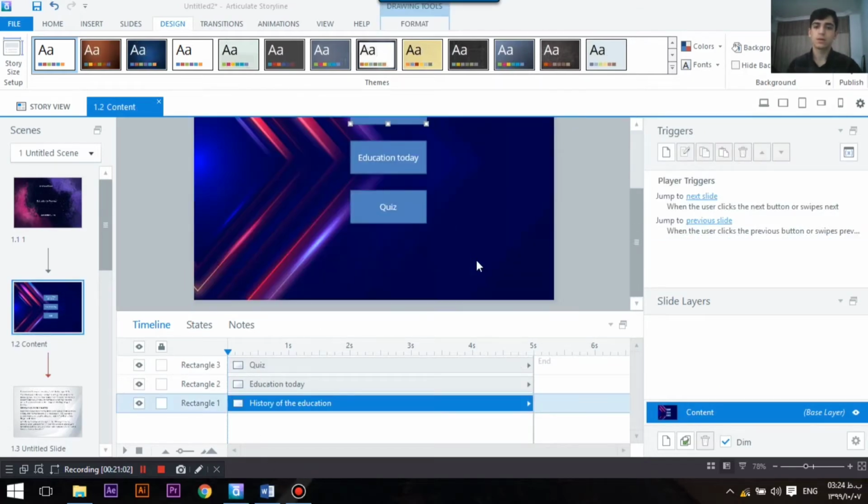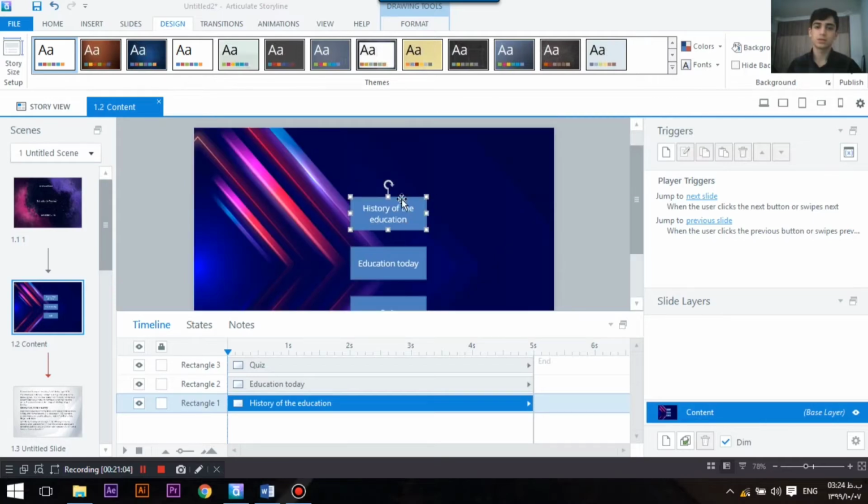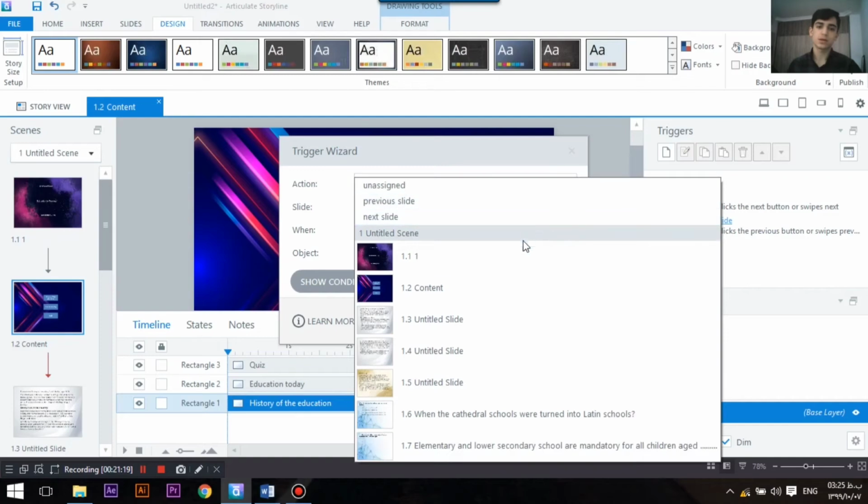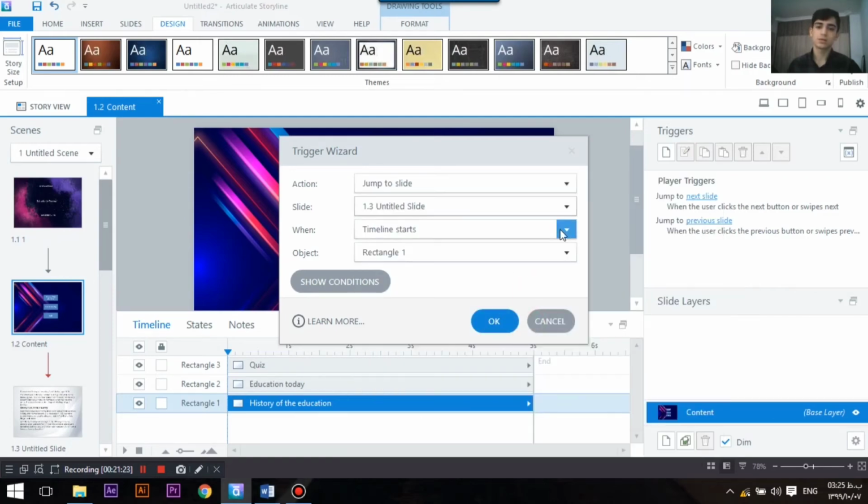So now I'm gonna give some triggers to these shapes. You should select the shape and click on this. Here is the action, jump to slide. Yes, that is true. Which slide? It's this one, and when user clicks. And because we chose the object, it is not necessary to choose it again here.